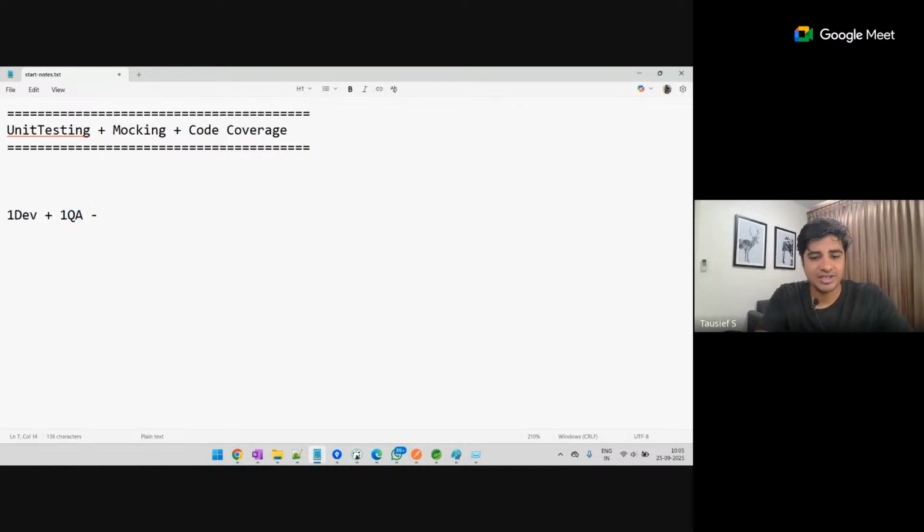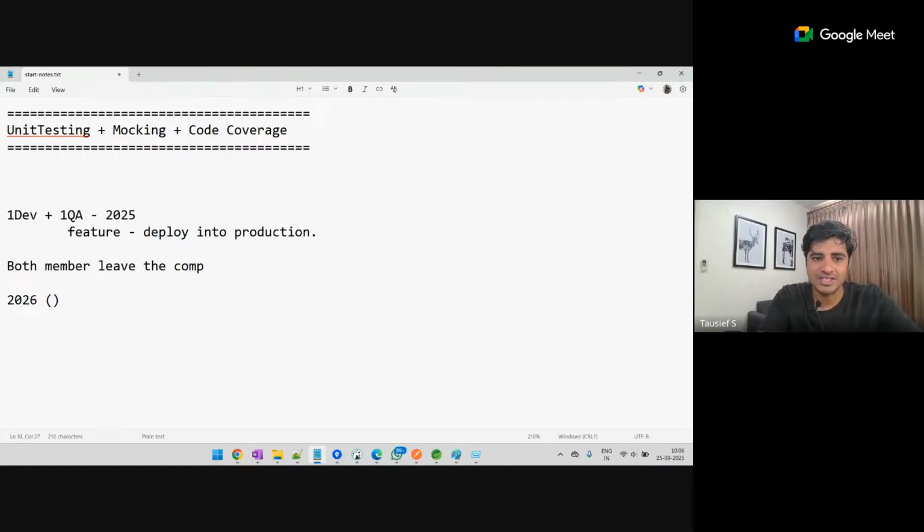And let's say they are doing this in 2025. So some feature is ready, working, and you deploy into production. Okay. And let's assume 1 year passes by and now it is 2026. By this time, let's assume both the people have left the company. So people keep moving, right? They move to other organizations, they switch jobs. So both members leave the company to go somewhere else.